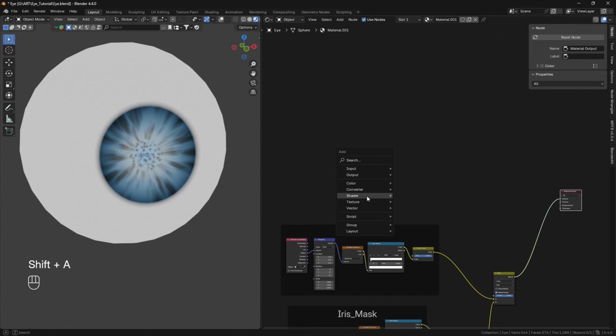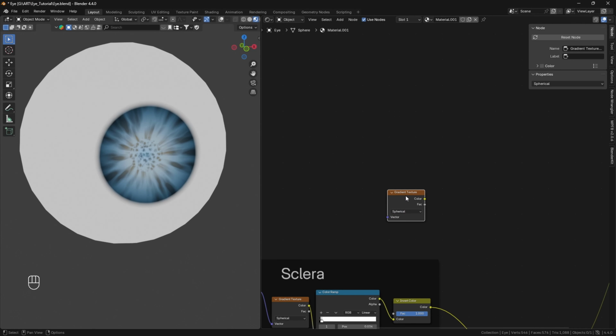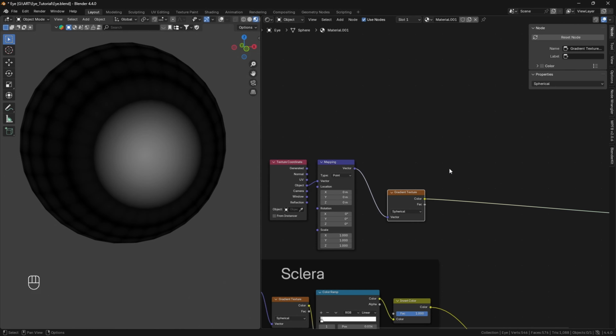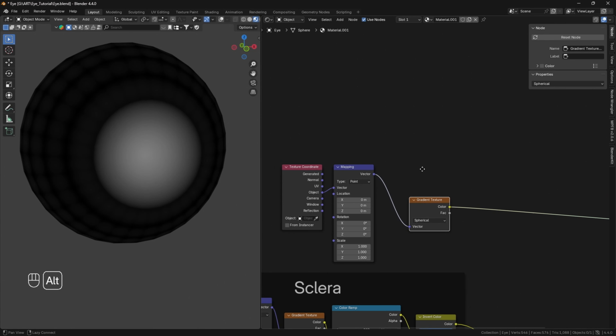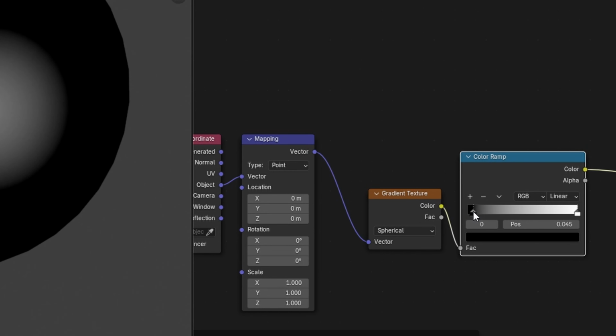Okay guys, now it's time for the creation of the black pupil. The process is the same: add gradient texture, then change the mode to spherical, add mapping and texture coordinate nodes, and for preview connect the node with the material output. Then add a color ramp, but this time adjust the slider, and make the pupil.